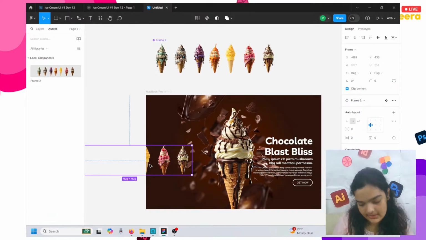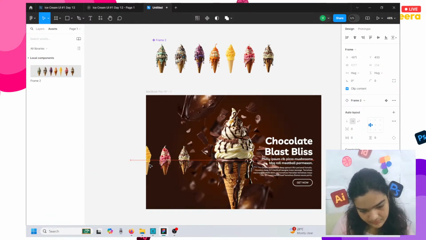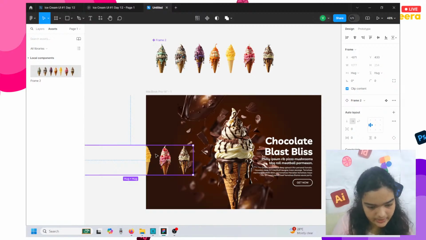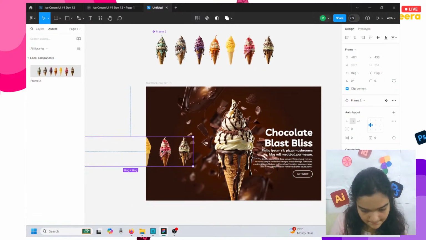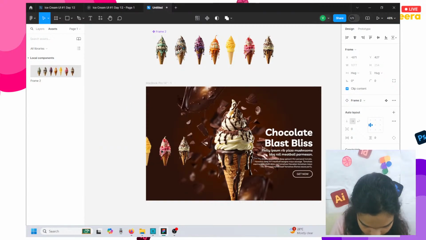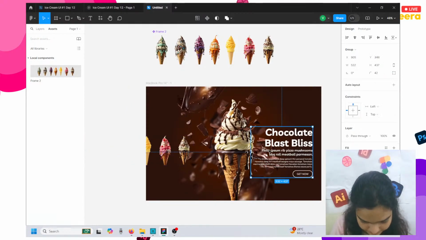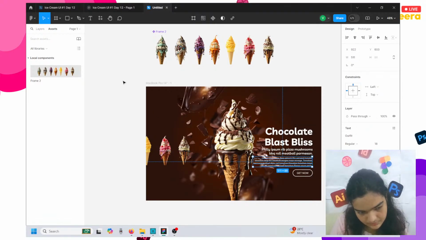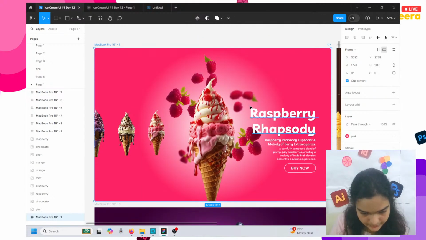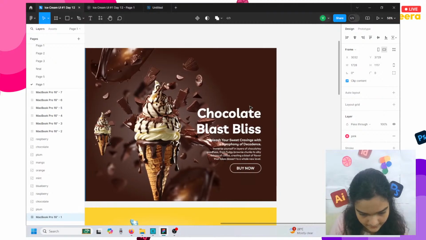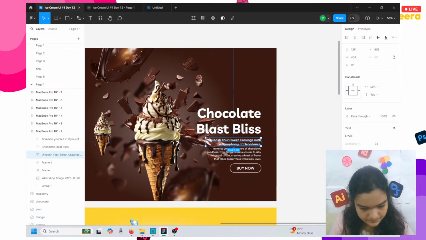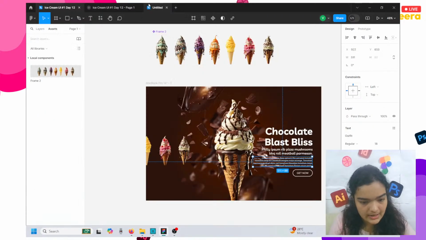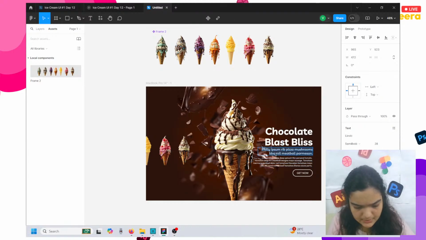align it like this. Make sure to clip content on this frame because only then you're going to get a cropped out look and feel. Shift it just a little bit. Again, I'm sort of changing the text that we have here. You can just type this text out or use lorem ipsum, it truly doesn't matter.